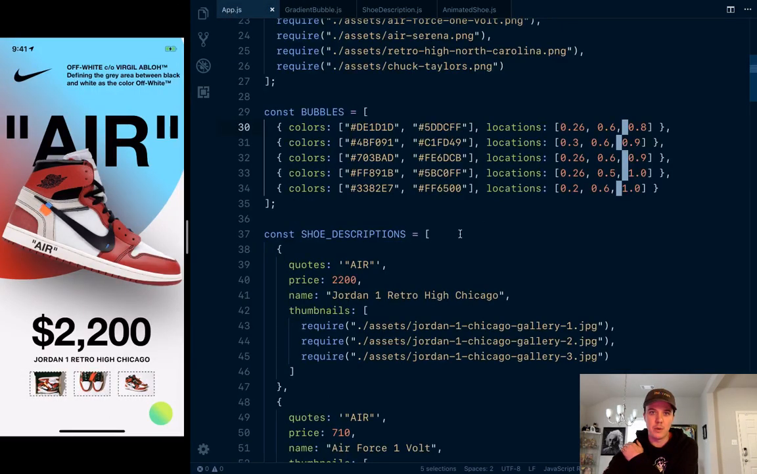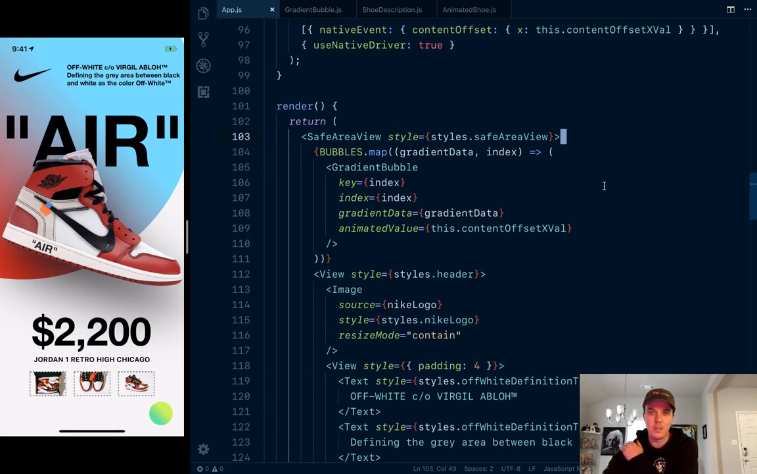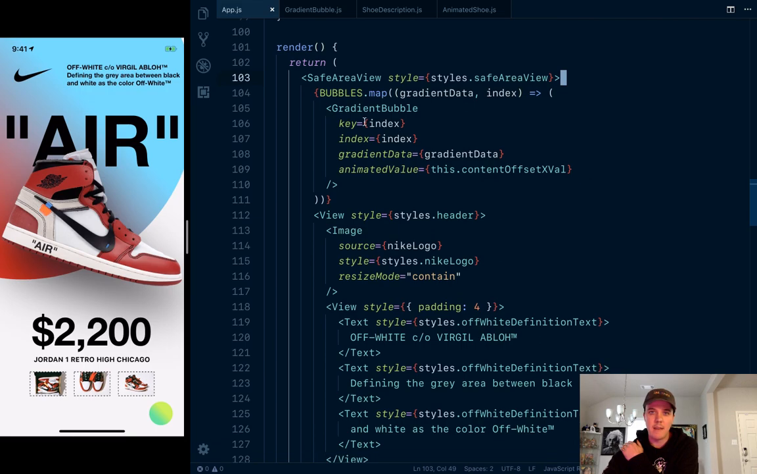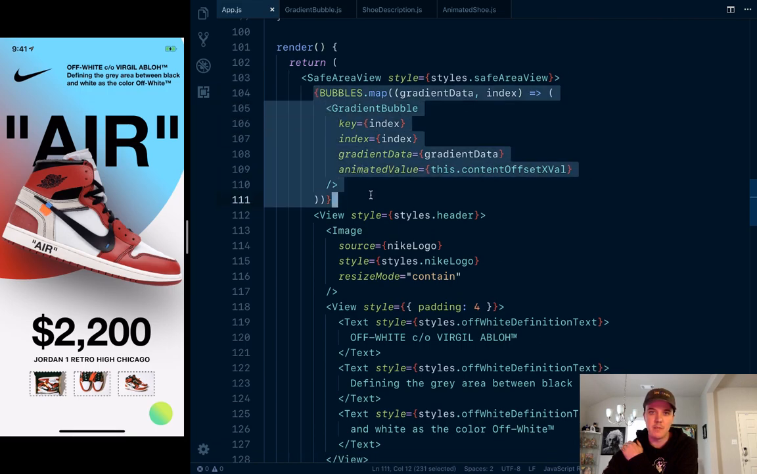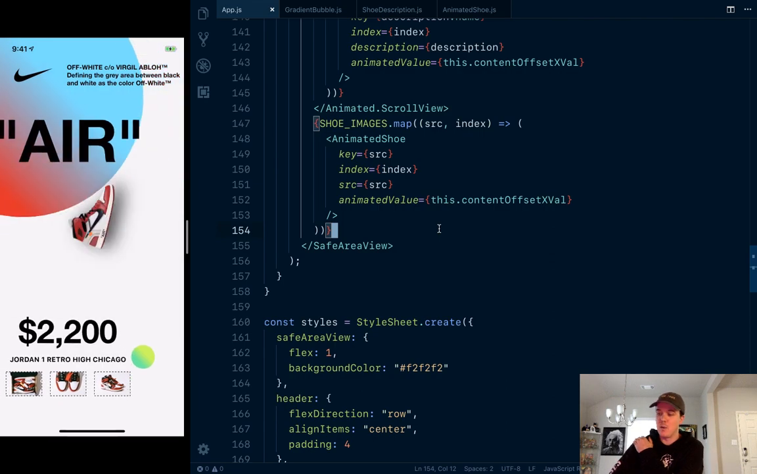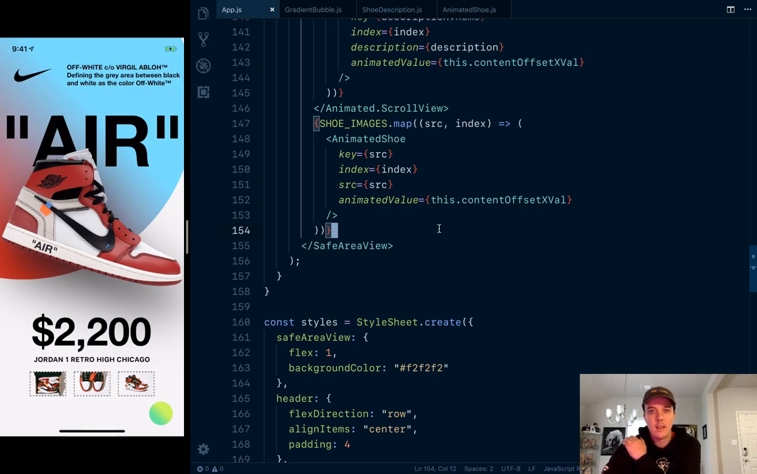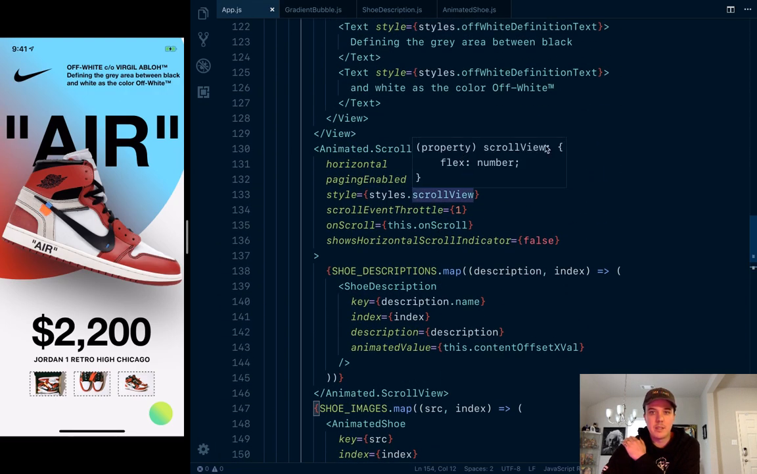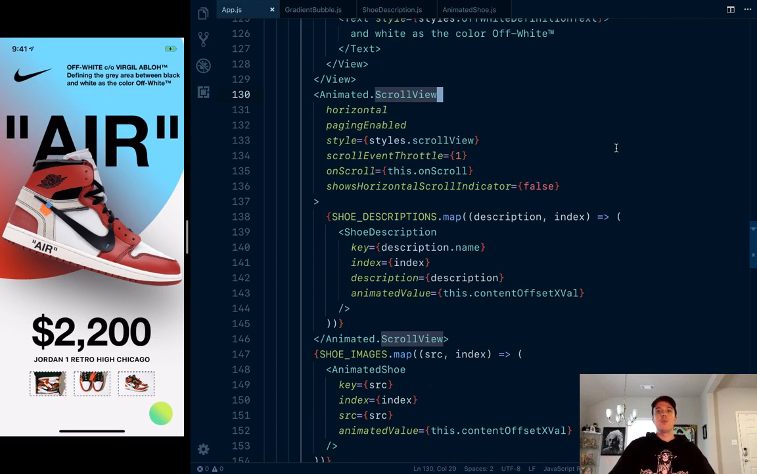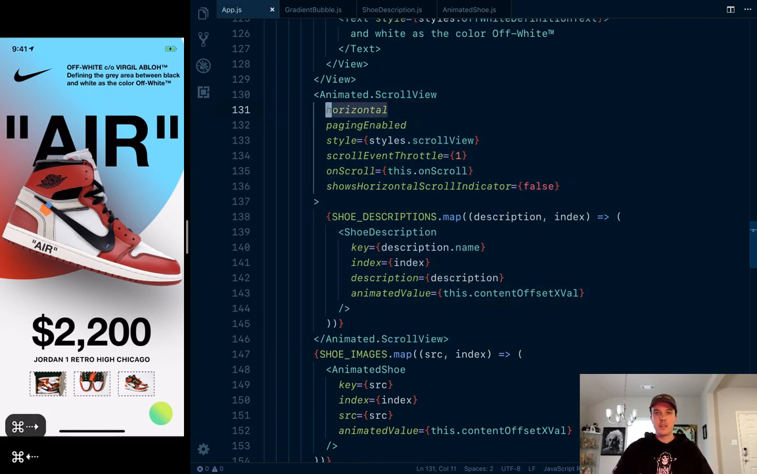So just to recap real quick, we have our trusty safe area view, keeping everything in the bounds of where we want to be. We have a lot of absolutely positioned stuff like these gradient bubbles and these animated shoes, which we're doing so that they don't scroll. They stay in the center of the screen, essentially. We have an animated scroll view, which was kind of the whole meat and potatoes of this.